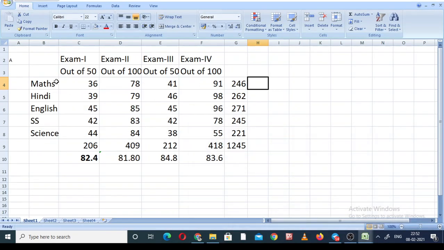In the same context, you can calculate the subject wise marks. How is it possible? Click on the equal button, G4 upon, we are talking about the maths, out of 50, out of 100, out of 50, out of 100. So total out of 300. Multiply by 100, 82%. So you can calculate the percentage term wise for exams, and you can calculate the percentage subject wise.